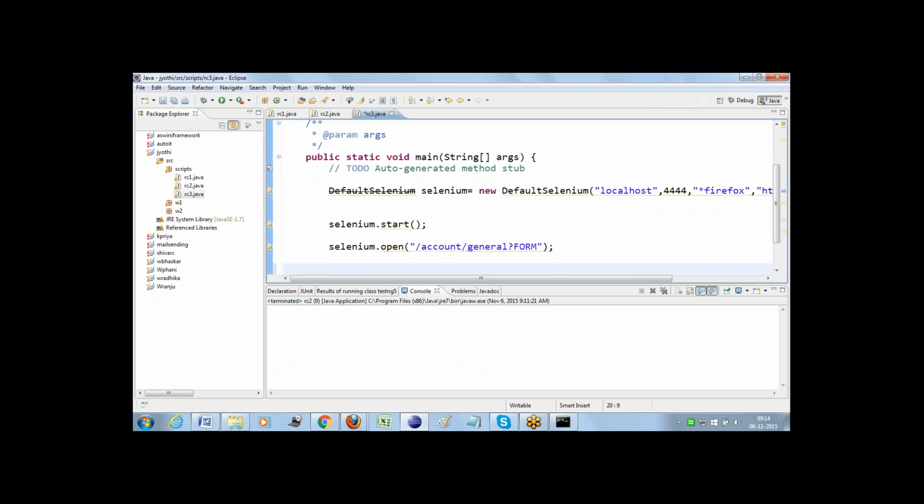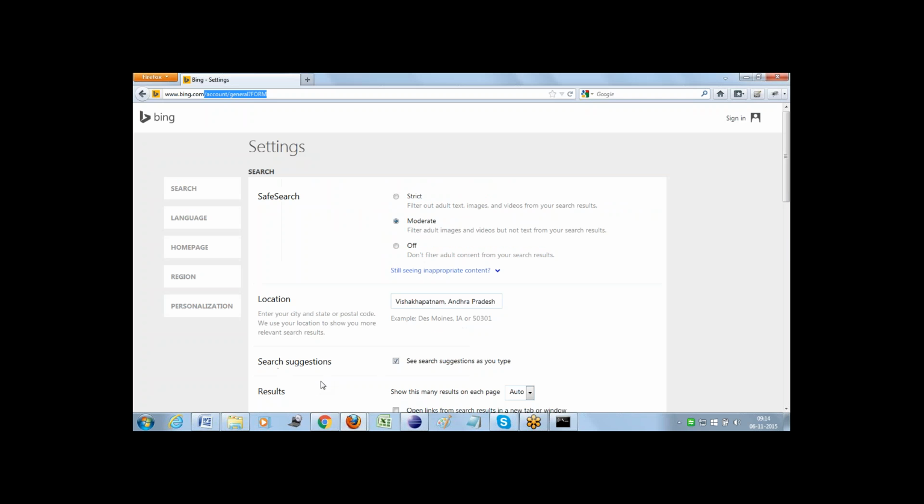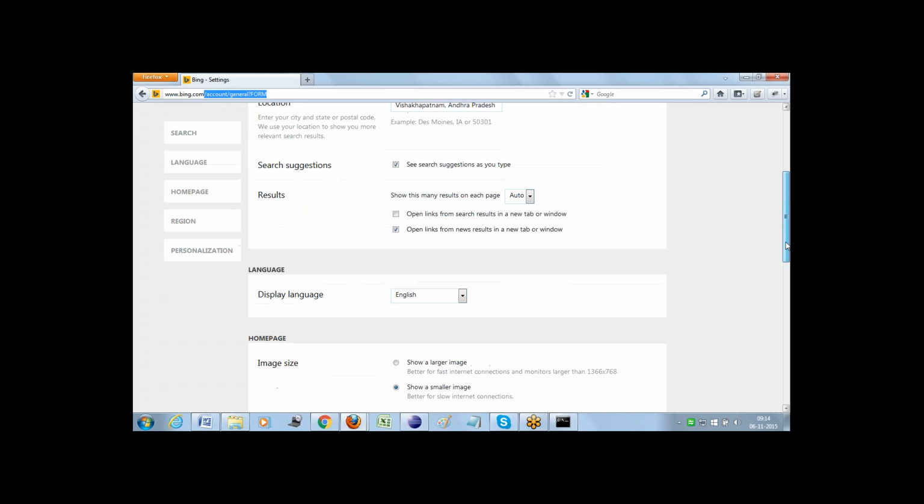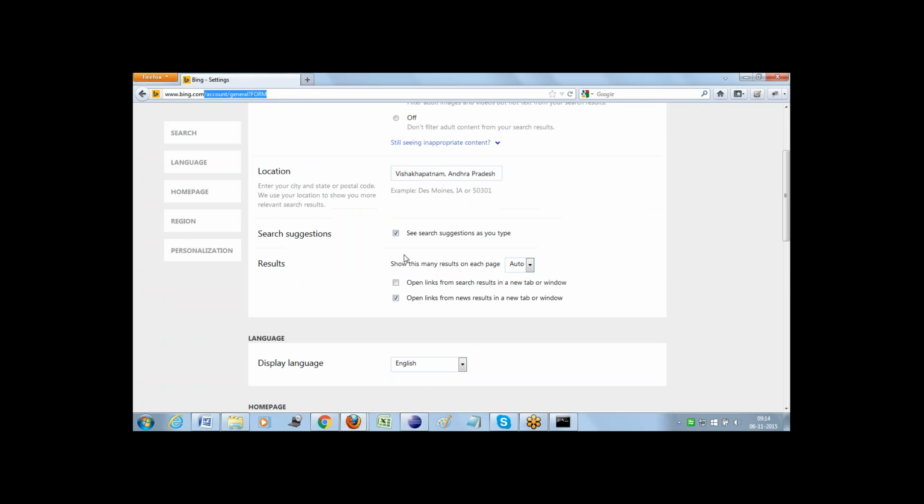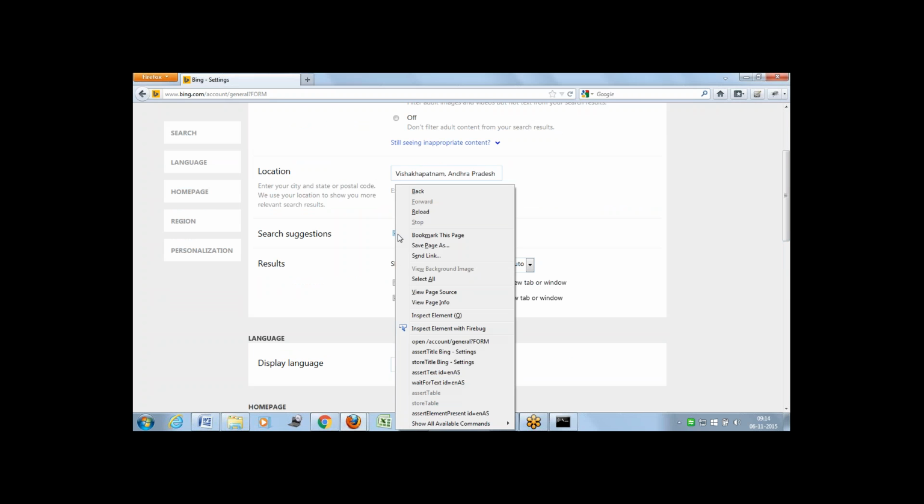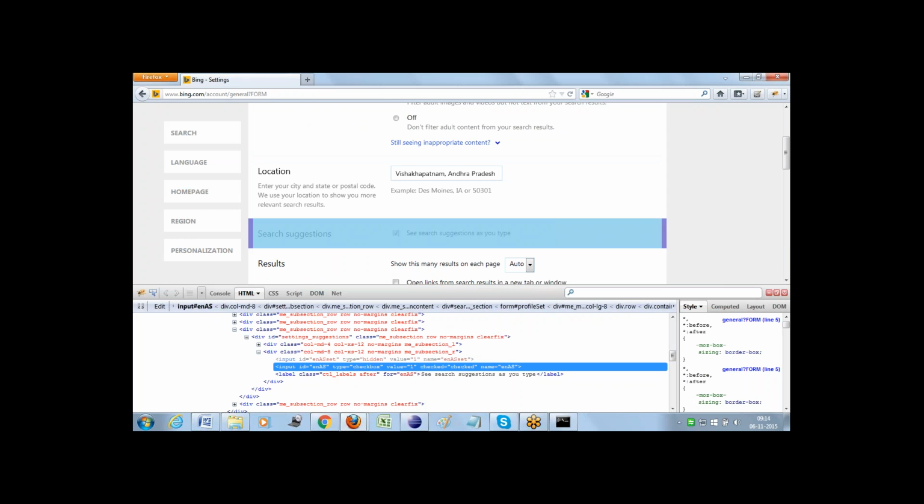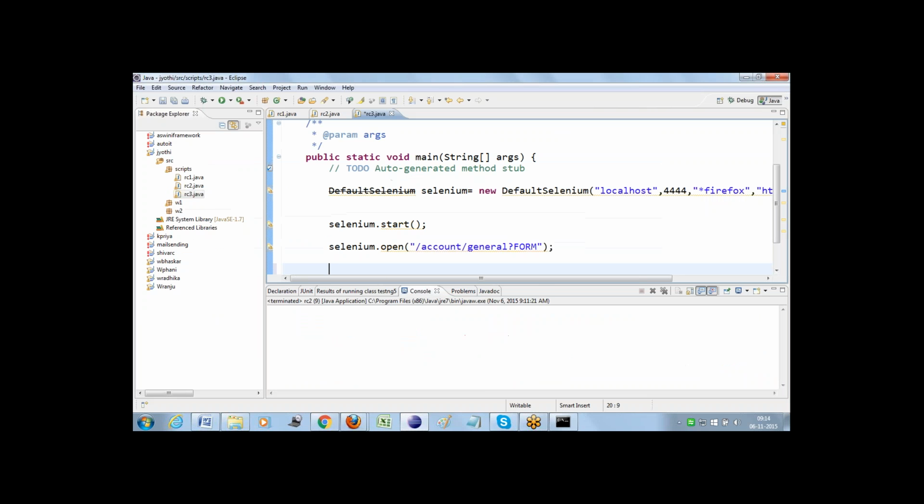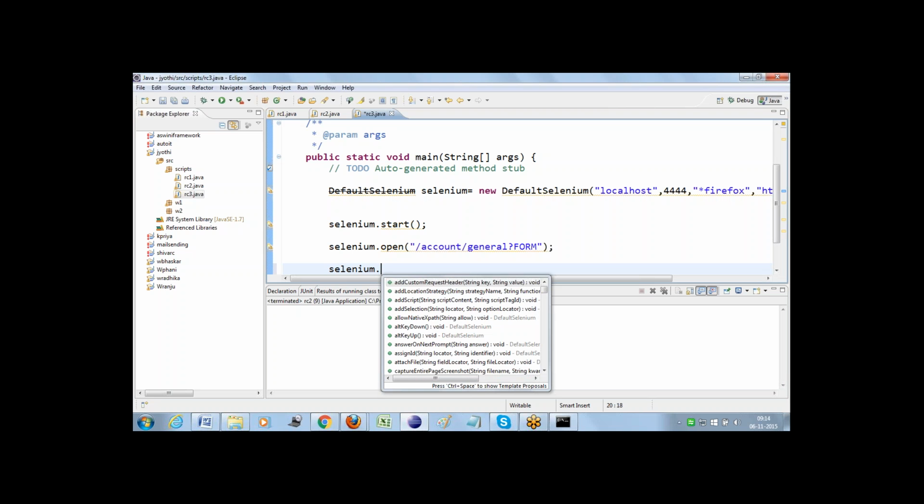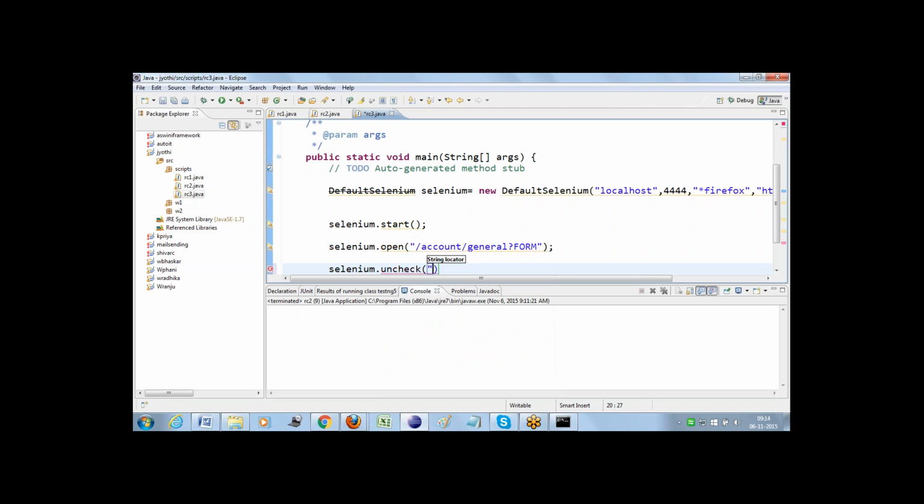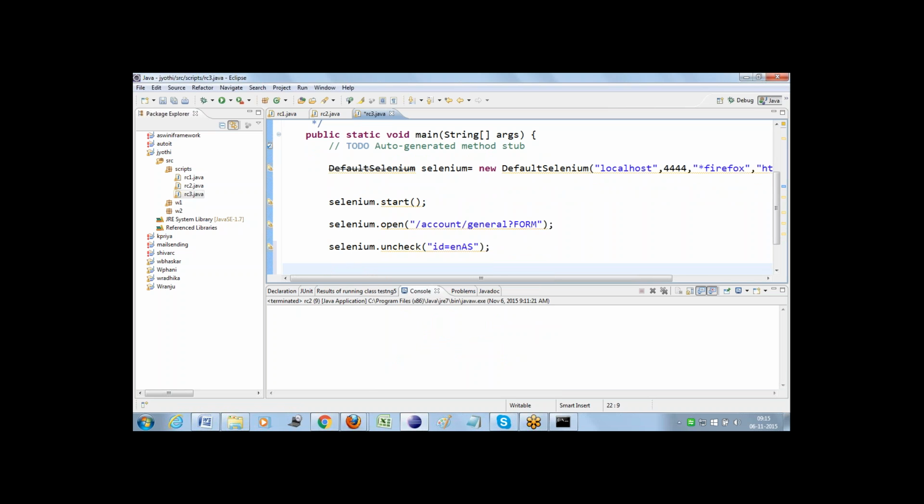After opening that, in this particular page we have a checkbox, the search as you type checkbox. Right click on the checkbox, inspect element with Firebug. It has an ID property as ENAS. Copy that, go back to the script, selenium.uncheck command. Uncheck is a command which we use to perform an uncheck operation on a checkbox.